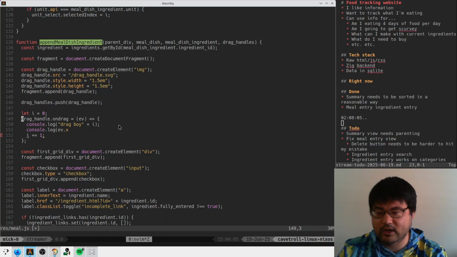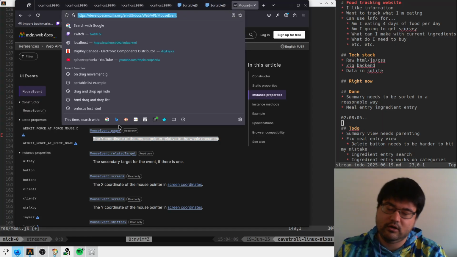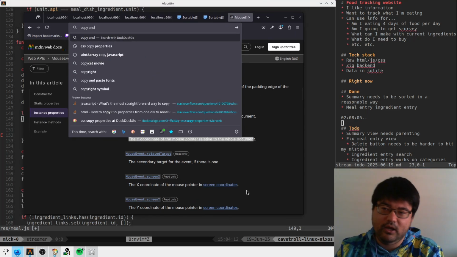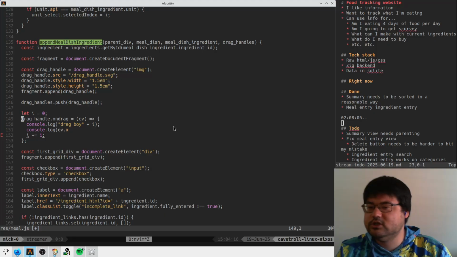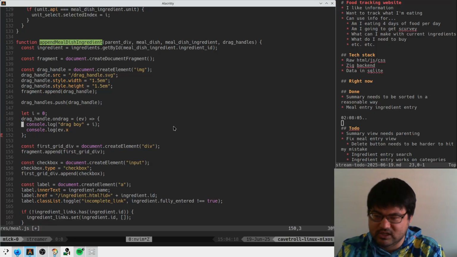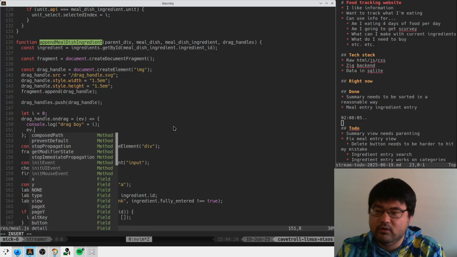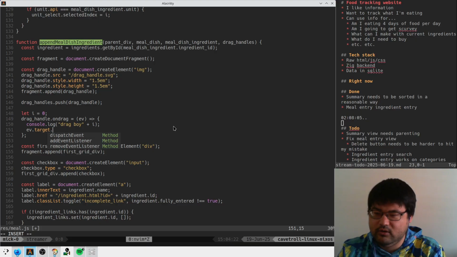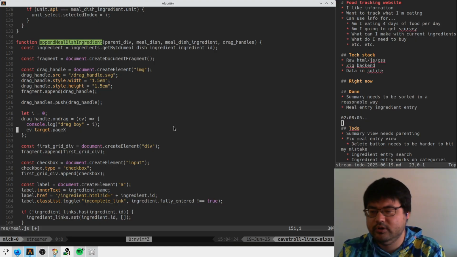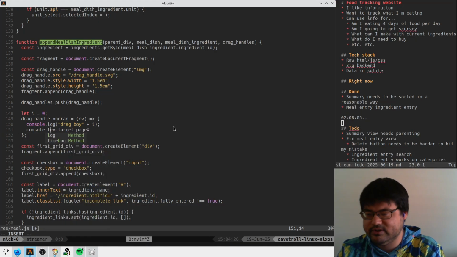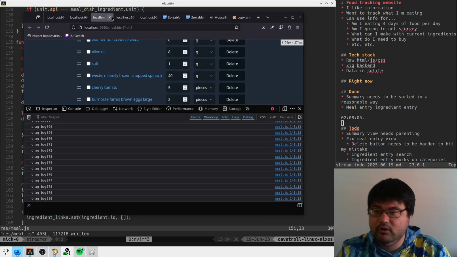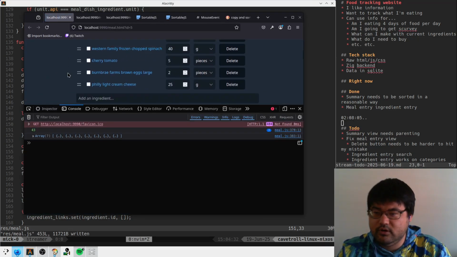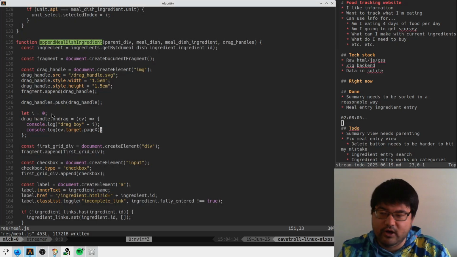So can we do like a copy and sort array JavaScript? I assume that on here we can extract the pageX from these guys. I actually don't know. I assume that I have this information, but I don't know. Okay. Undefined. So that's not good.